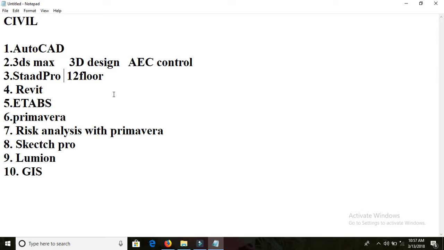So the Stat Pro is a very easy one, but only if you know the analysis on the engineering side. Otherwise it's very difficult. Why? Because we need to know the meaning of analysis and where you are applying the loads, how we have made the structures, the columns and the beams and all those things. We need to have a clear idea about that, so then only we are able to do something on the Stat Pro.